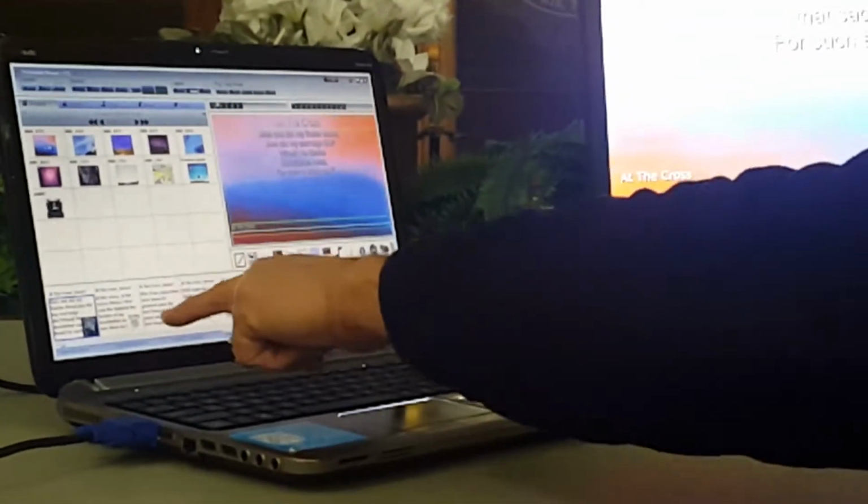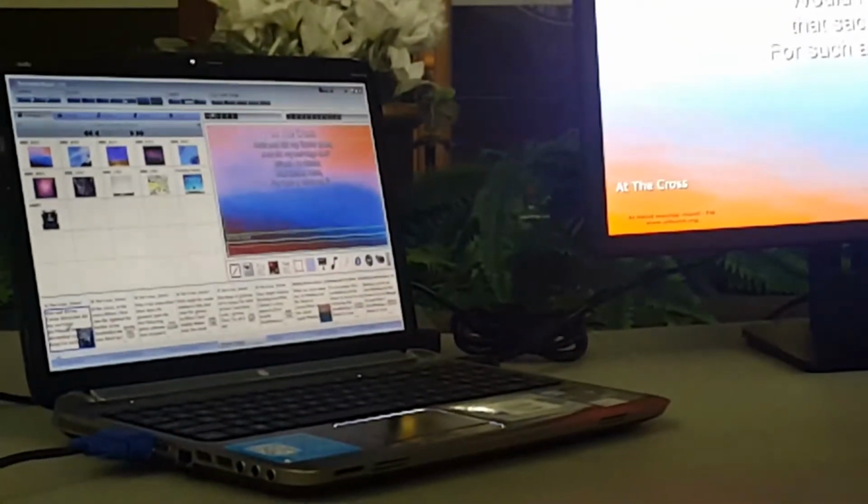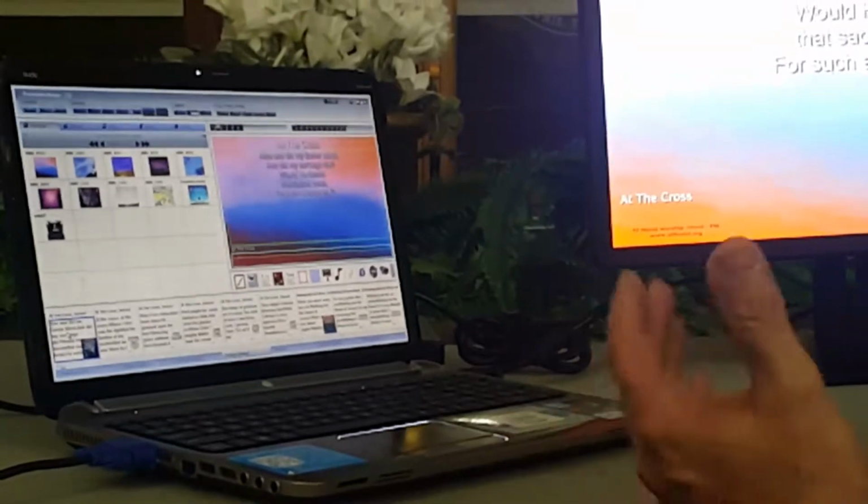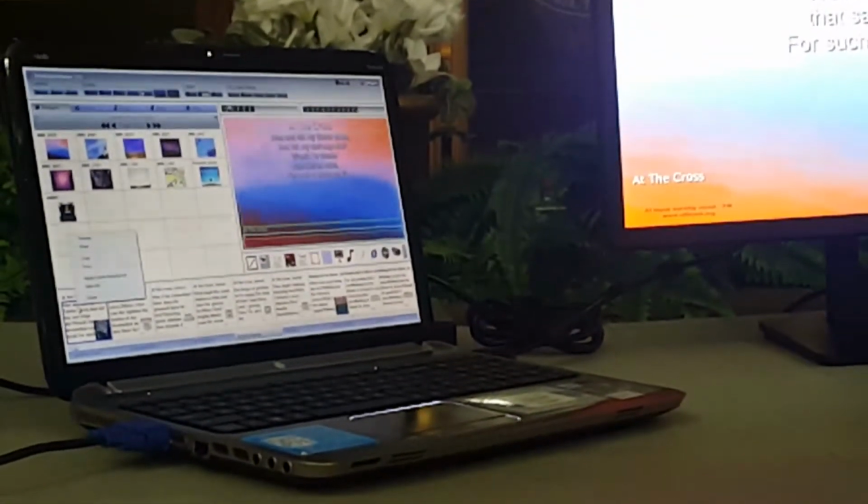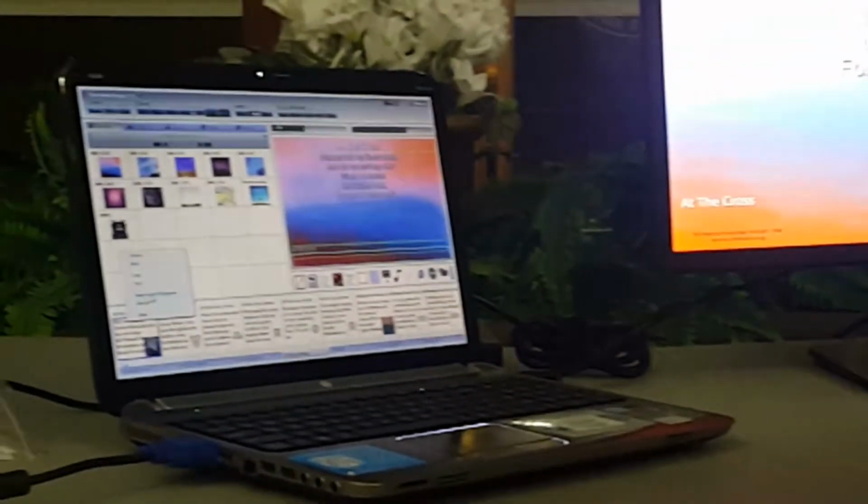If you want to change that, you go in here, and everything is pretty much right click. You right click and it says apply current background. So if I hit that one, then now the background changes. And every time you move over then, it just stays there.